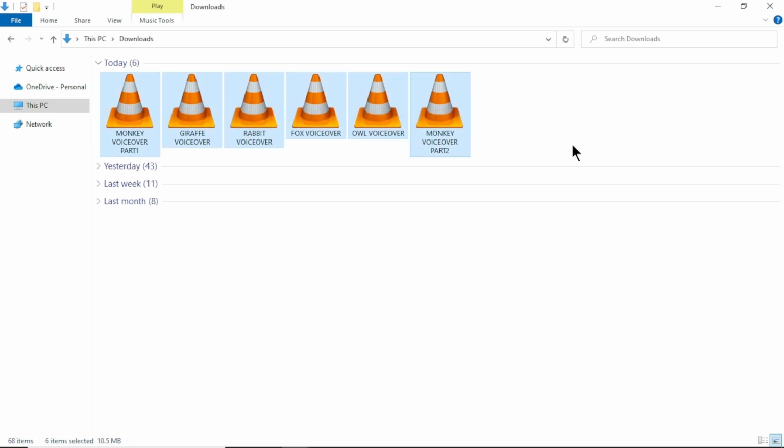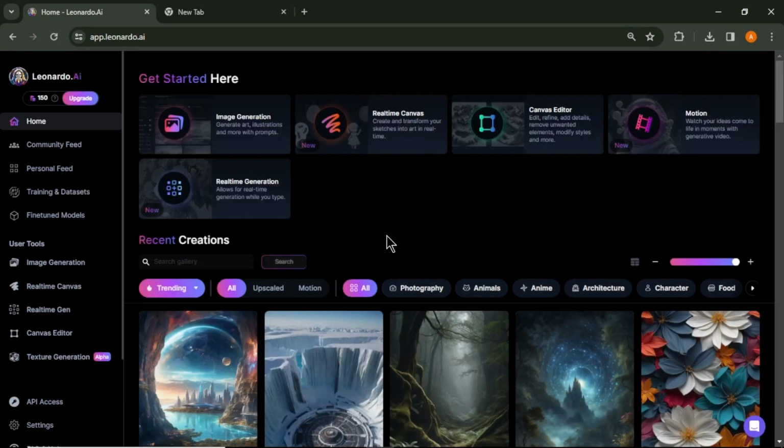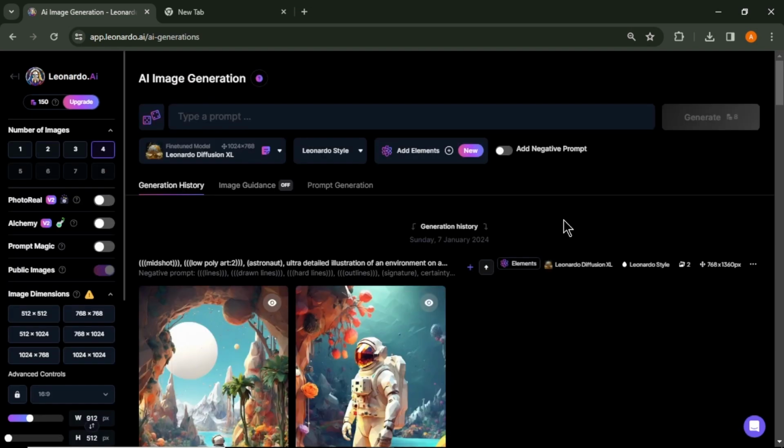Now you're ready to go for the third step, which is to create a background for our animation video. To create a beautiful background, I'm using my favorite AI image generator, Leonardo AI. You can sign up with your email or Google account. After you sign up, click here called Image Generation. I'm not going to get super detailed in here because this is very user-friendly and simple to understand.